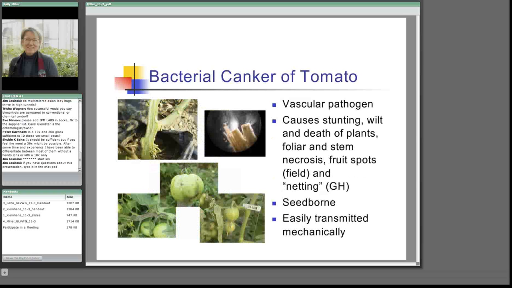Okay, so now we've talked about the fungal diseases, and I want to move on to bacterial diseases. And the primary one that I want to talk about is bacterial canker of tomato. Bacterial canker is a field problem and a high tunnel or greenhouse problem. And in fact, it's one of the most important diseases of greenhouse tomatoes in the large production greenhouses. And this is a systemic disease.